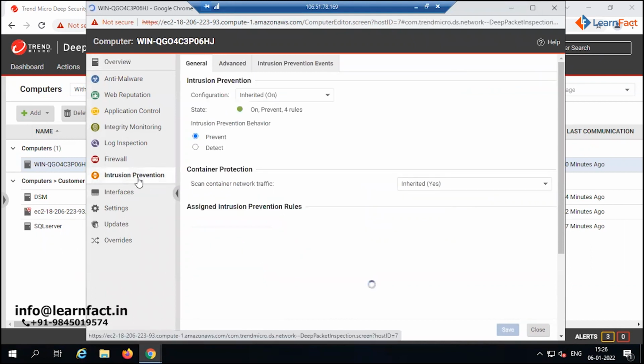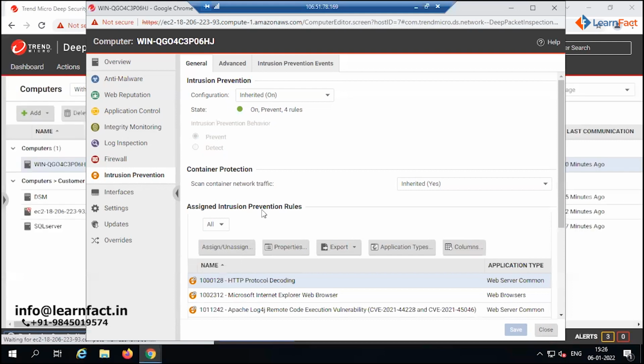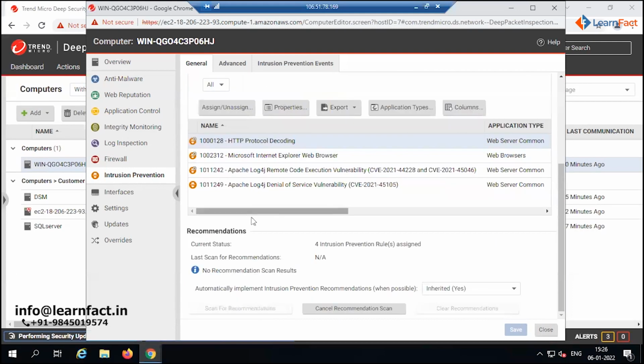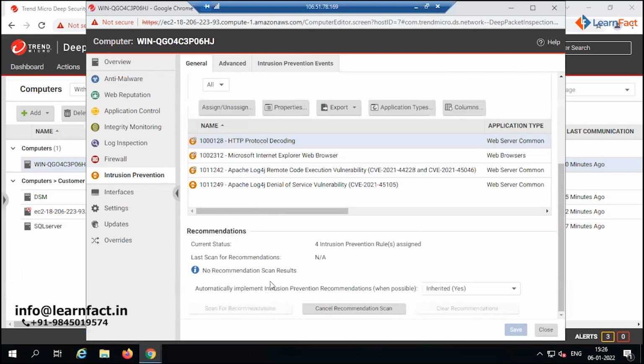Okay. In the intrusion prevention module, at the bottom, you will get the option for scan for recommendation. So once you install the Trend Micro Deep Security agent, initiate the scan for recommendation as well.